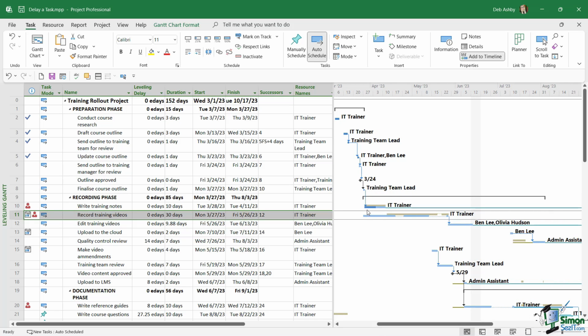So once again, we can see that tasks 10 and 11 are both happening at the same time. And they're both assigned to the IT trainer. So what I could do here is delay task 11 so it occurs after task 10. Task number 10 runs from the 28th of March to the 11th of April with a duration of 10 days. So I want to delay task 11 effectively by 10 days. Now, if we go into the leveling delay field and change this to 10 days, let's check out what happens to the schedule. So I'm going to set my E days to 10 days.